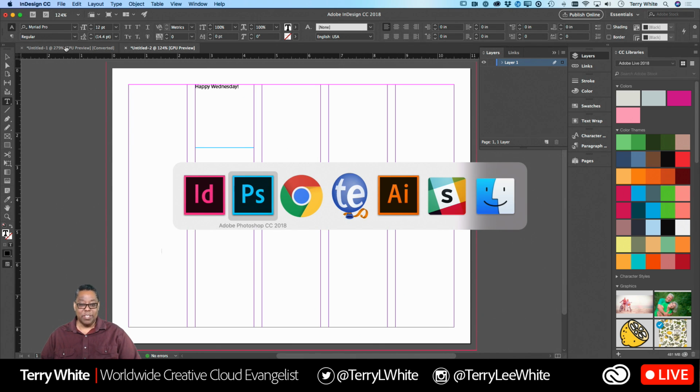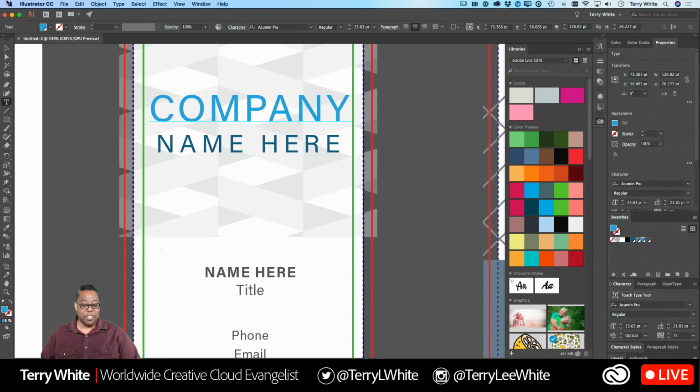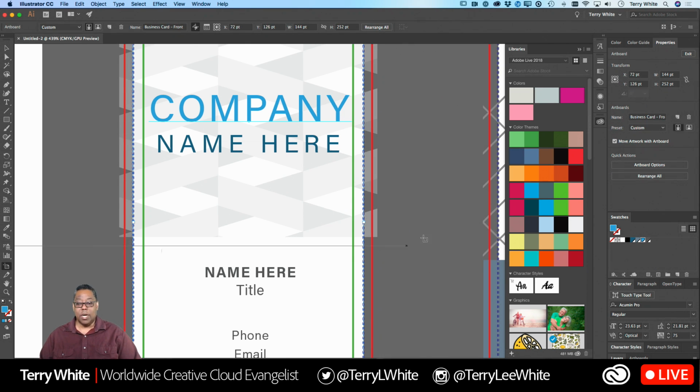In Illustrator, so that was Photoshop first. Second one I just did was InDesign. Let's switch over to Illustrator. In Illustrator, I don't have a new document open. Let's just simply do a new artboard instead. Artboard tool, where are you? I don't use this particular layout. There we go. Artboard tool.